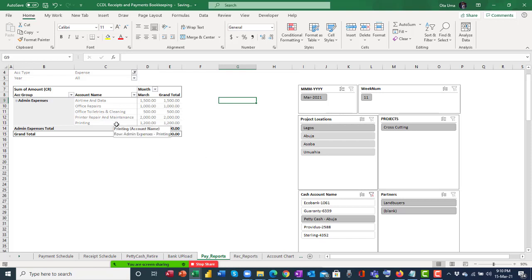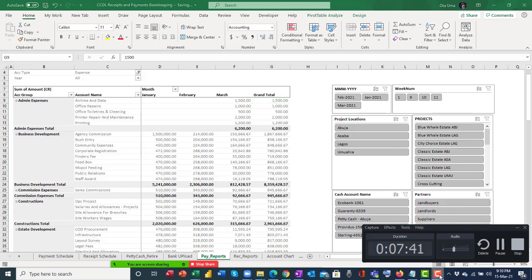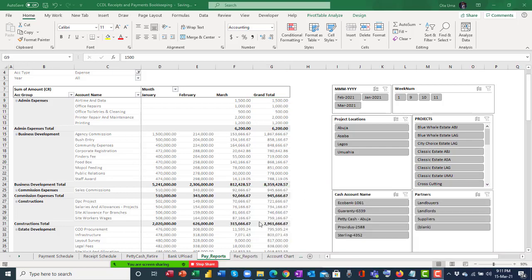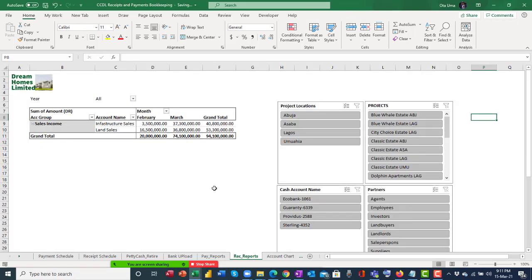When they retire this thing, as I was explaining, that retirement is very important. When they retire and they post it, you will see all Abuja Petty Cash expenses breaking down into their account names. You can clear this filter by clicking on that red X there, and that is all for the payment report.